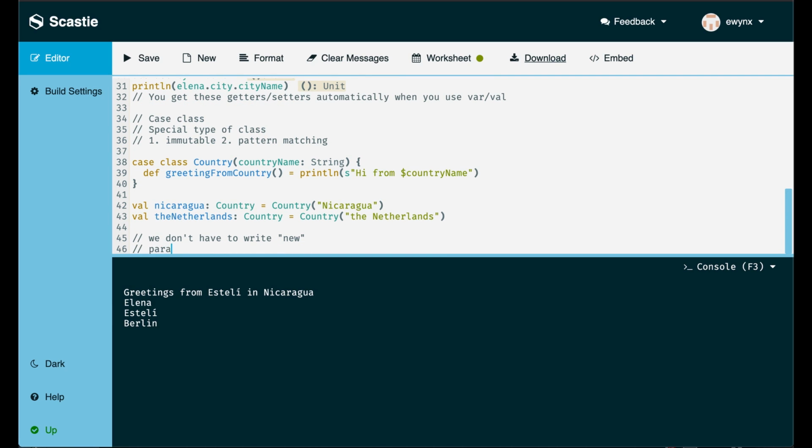And the other thing is that parameters are public and immutable. But note that I did not write anything in front of this parameter. I did not write val, I did not write var, but still the parameters are public and immutable. This is really what the compiler is interpreting. But you just get that for free.